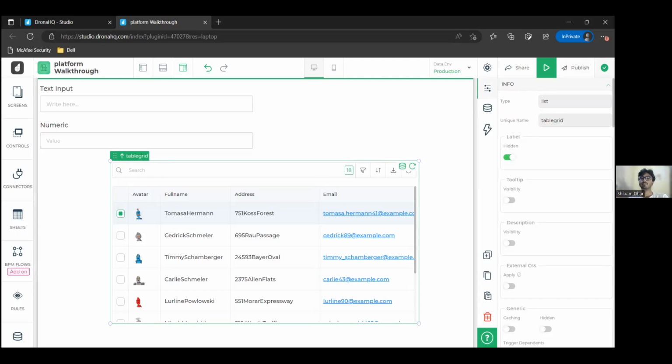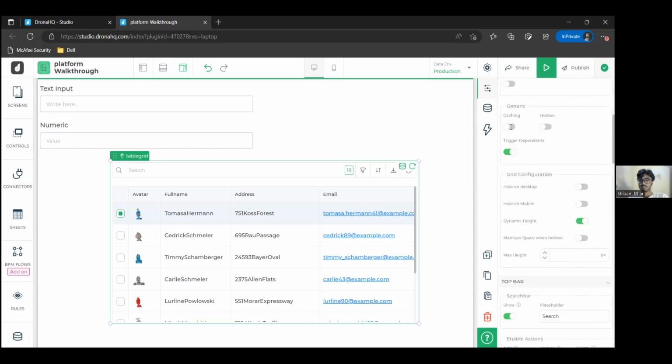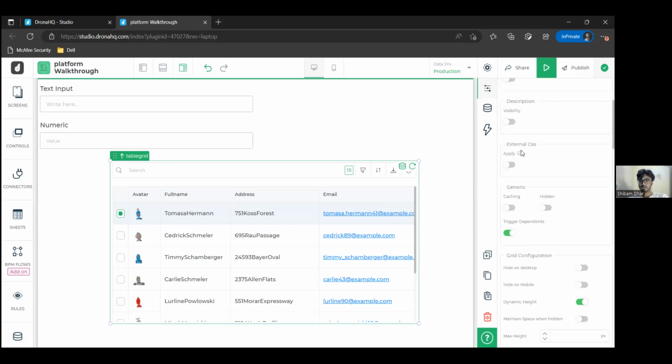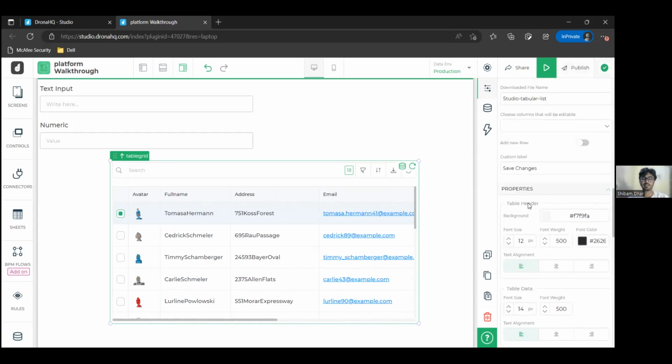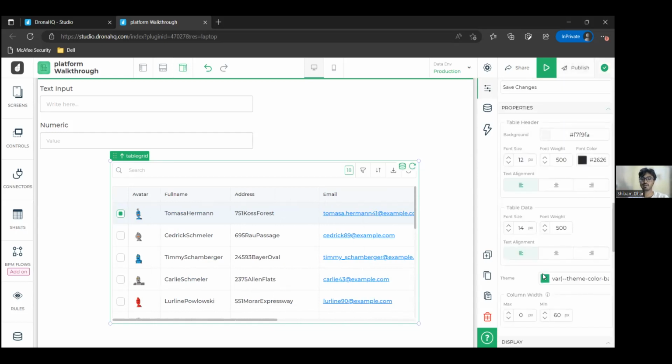So we have label, tooltips, description, and much more. And there is one more property, and this is app external CSS. So this is quite interesting. Although we have some properties changing rules, like we can set its color, the properties for the table header, alignment, and all the color and theme.